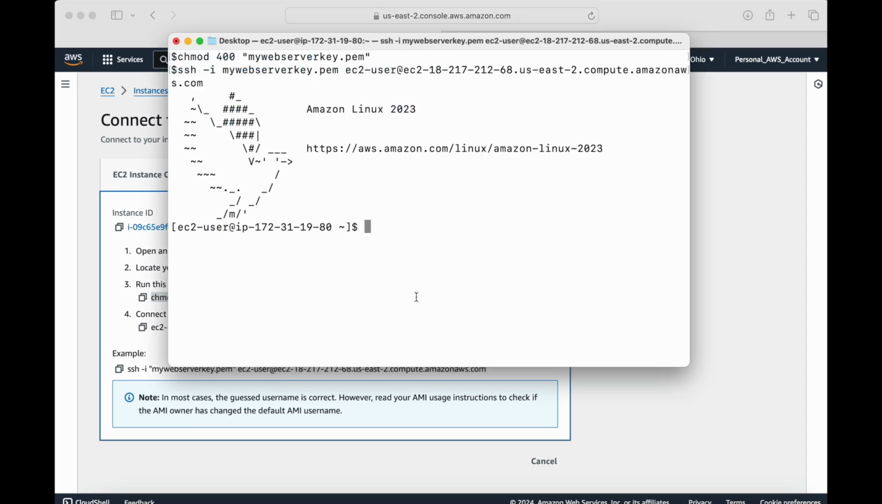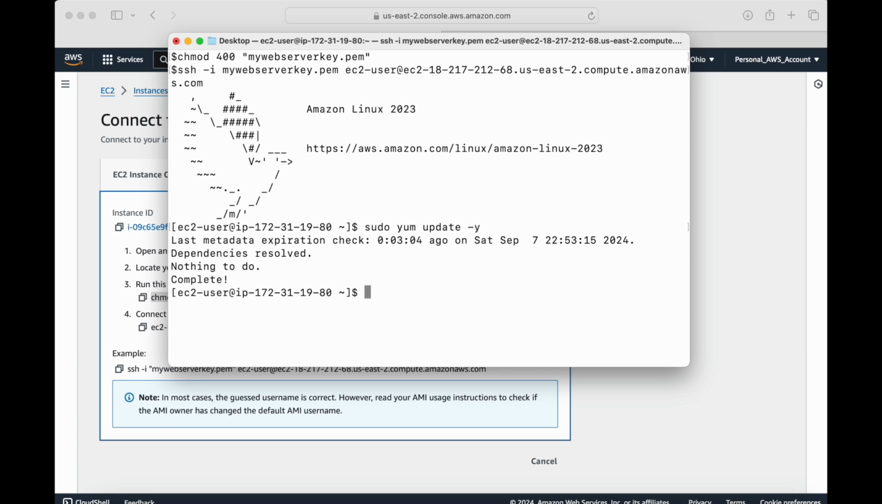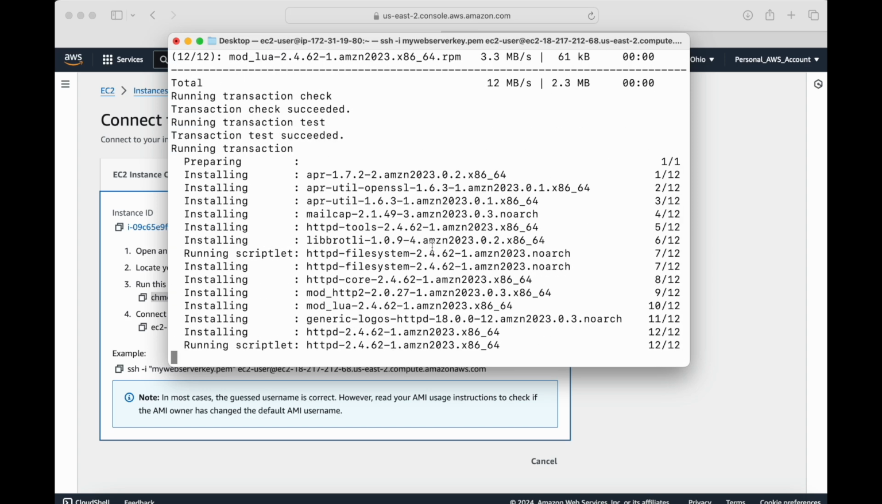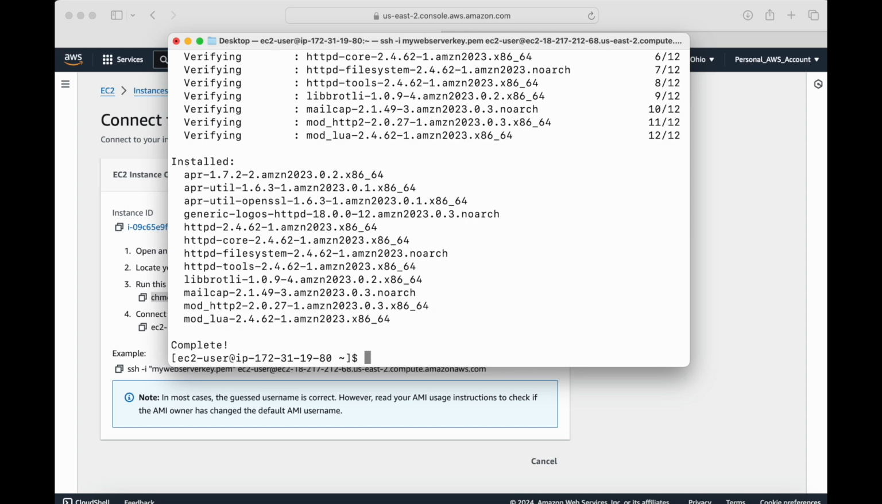So I'm in there now. If you're not familiar with how to install an Apache server, here it is. First I'm going to check my yum update, make sure it's up to date. That's good. Next I'm going to install httpd -y. So this will install my Apache server. And next I am going to say sudo systemctl start httpd to start my server.